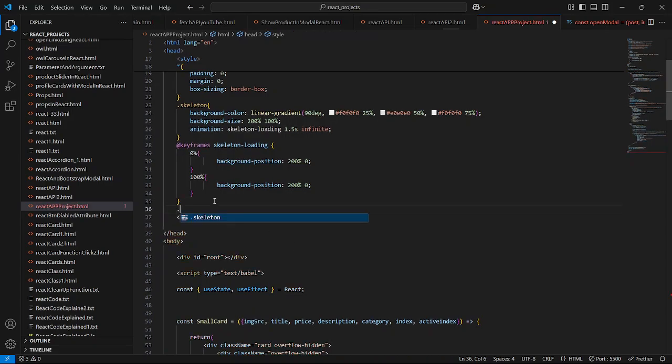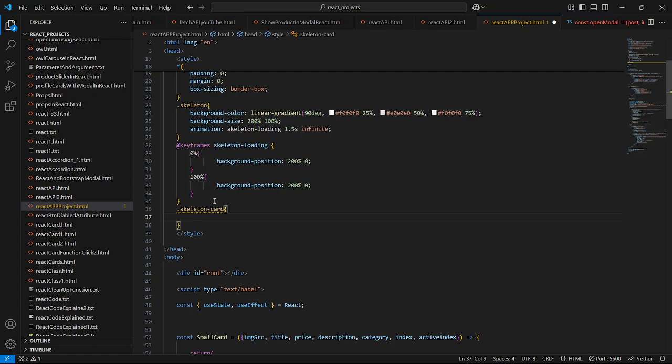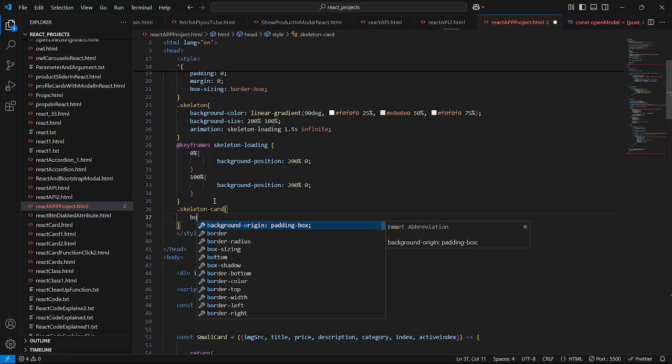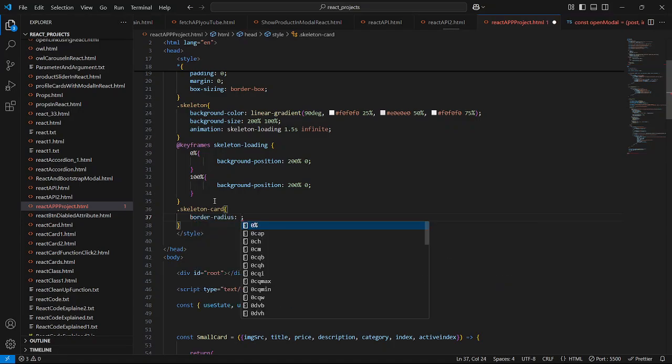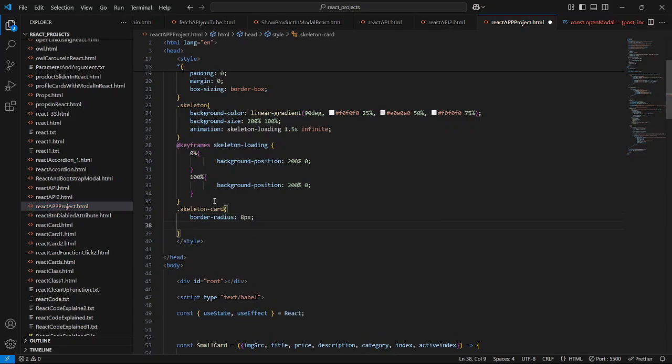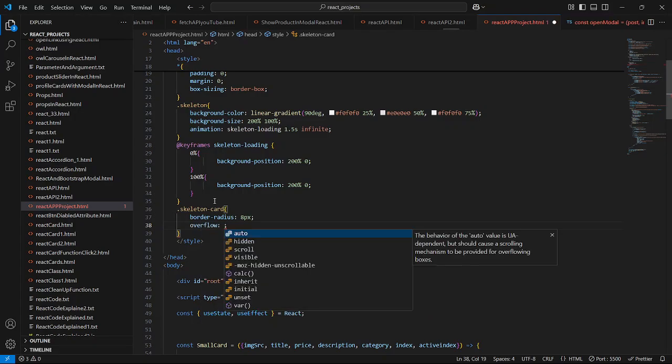Okay, put a point, paste it, and we have to define it now. So we will say here that border-radius I would give here 8px, and I'll give the overflow also hidden.